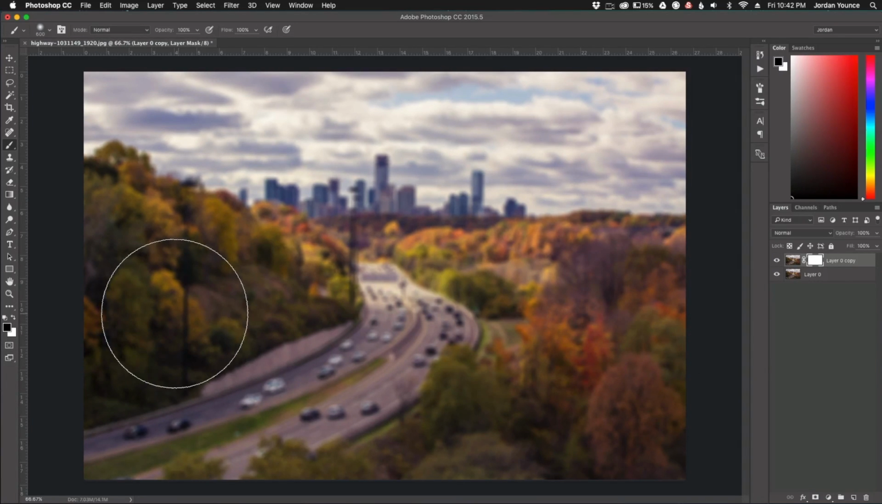And the way you do that to have a perfectly straight line is to actually hold Shift as you paint. So I'm going to hold down the Shift button, and I'm just going to draw a straight line just like that.